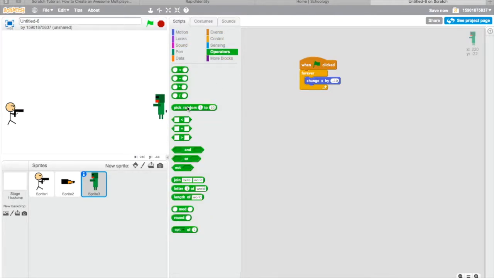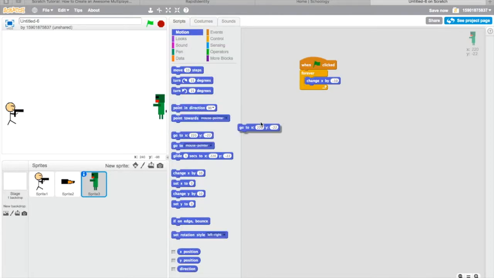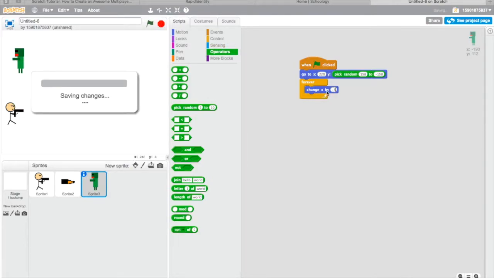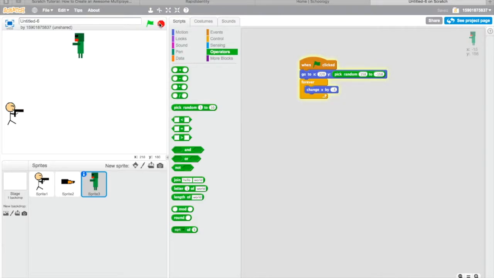But go to, pick random between 158 and negative 158. Okay, let's try that. Well, that's too fast. Negative 5. How about that? Yeah, sure. Just gonna duplicate more of them.